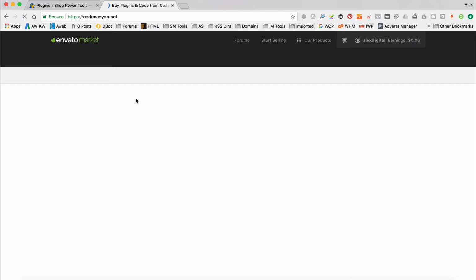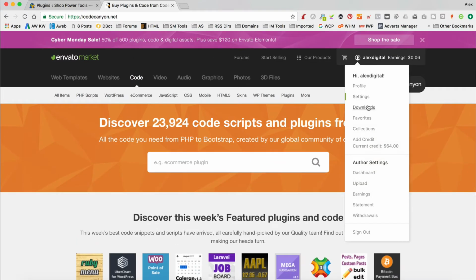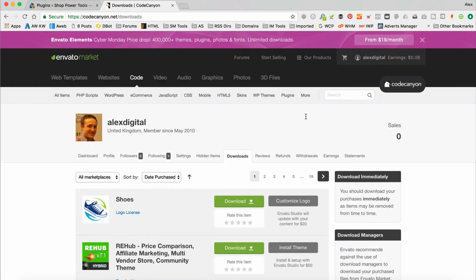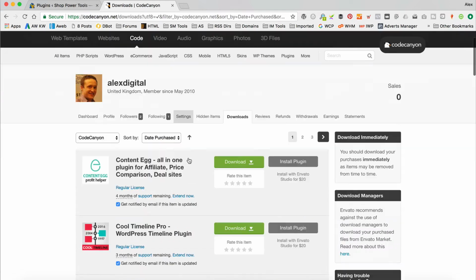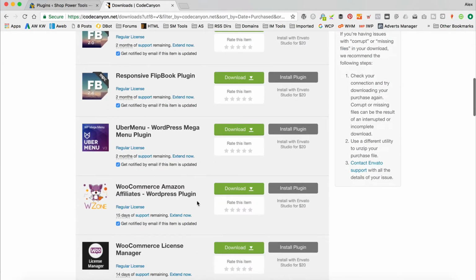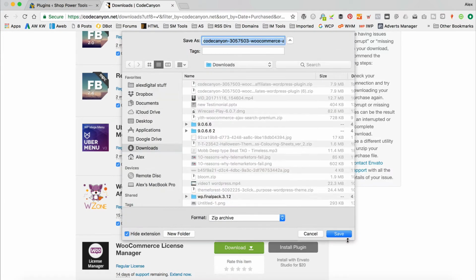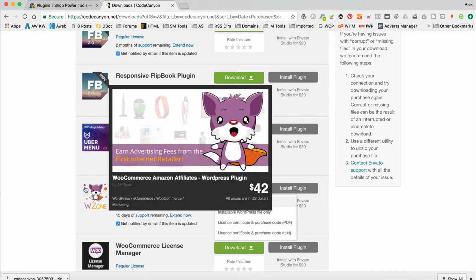I'm going to head over to Code Canyon. I'm going to go into my downloads. And then I'm gonna just filter it by marketplace. I'm gonna select Code Canyon. Then there's my Woozone there. I'm gonna click download all files, stick it in the downloads, that's fine.